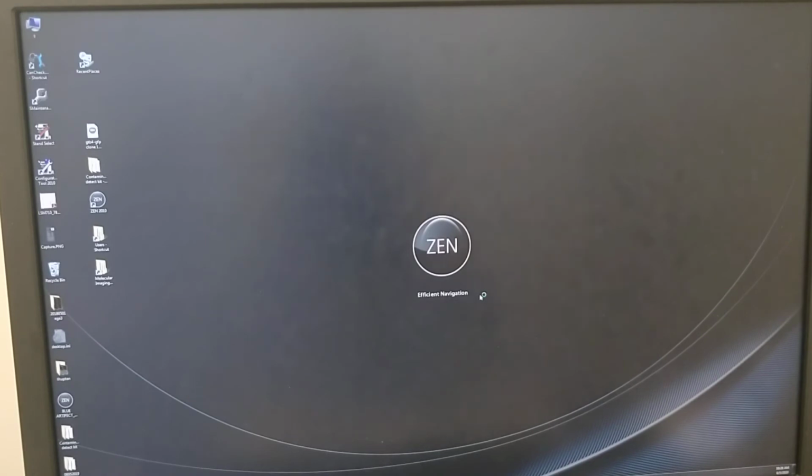Okay, we're going to wait a bit. So now you have this interface. Here you have those three buttons. Hopefully you can see it. It does have a bit of reflection. So ZEN 2010, this is the operational software.